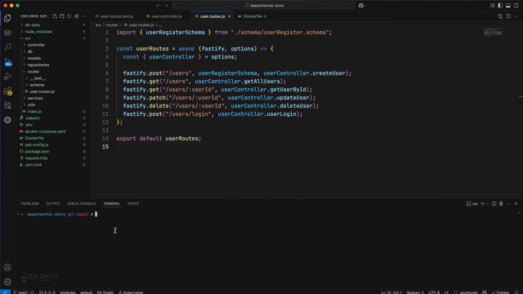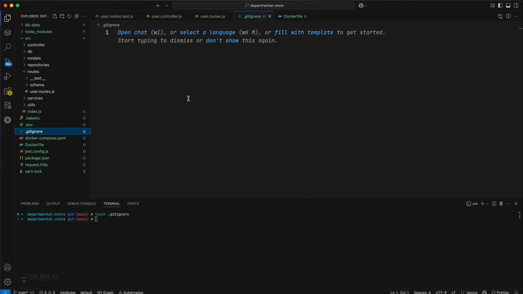So here we are going to create one file. This is going to be touch .gitignore, right? So what is gitignore exactly? gitignore is a file which is going to tell Git, hey Git, please ignore those files while we are going to make a commit or something like that. So let's try to list all of these things right here.